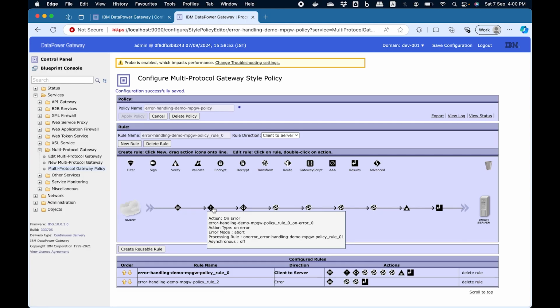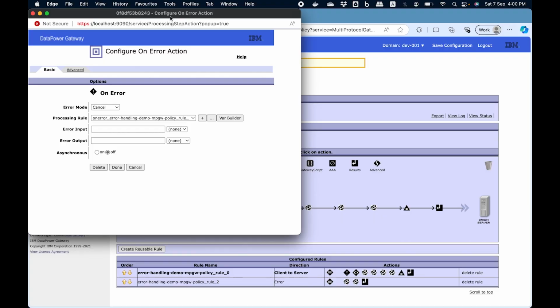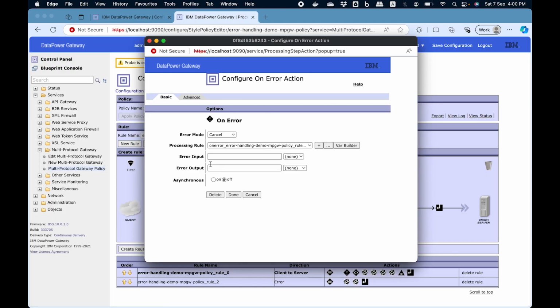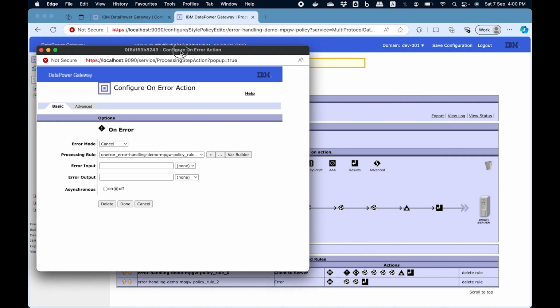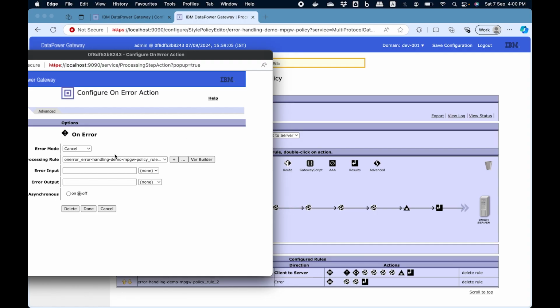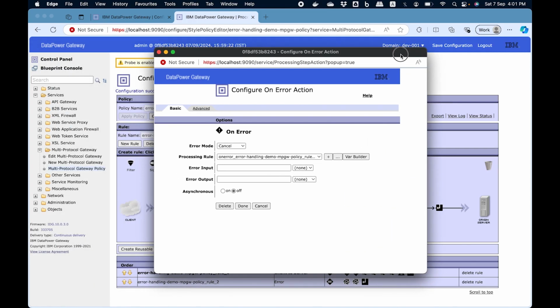Fine. Now here, as a side note, I also want to tell you that in this case, error mode was cancel. The cancel means that as soon as the error happened here, the control will go to onError action. OnError action will invoke this processing rule, and whatever this rule returns will be returned back to the caller. All future actions will be cancelled. Future actions on the request rule will be cancelled. You want to override this behavior?